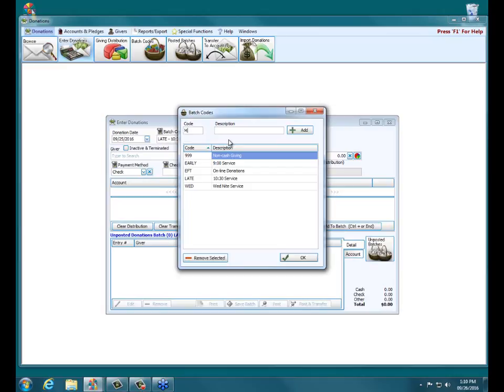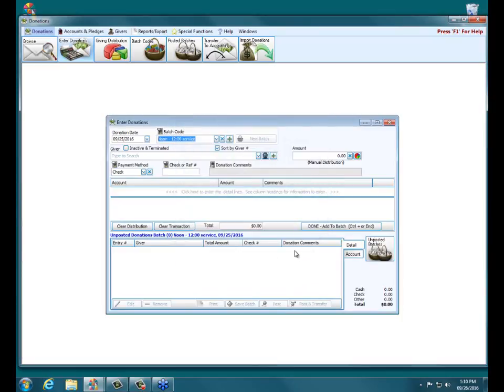So for this one, let's call it noon, and description of noon service, and then you click add, and then that adds it to the list, and then you can click OK. So that one's now selected after you add it.